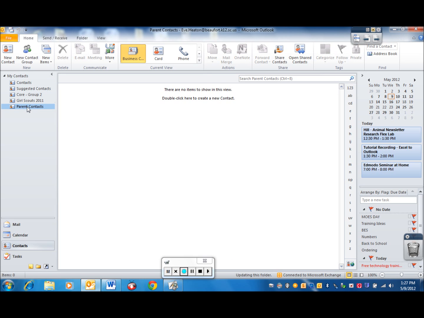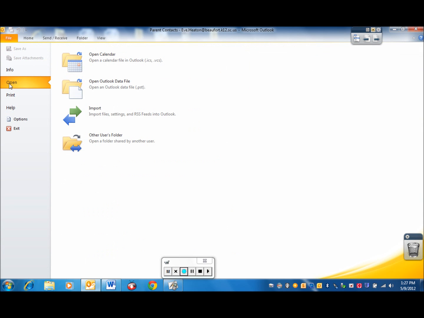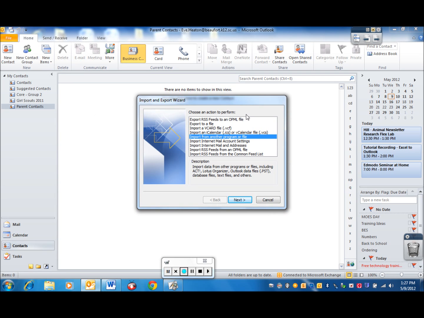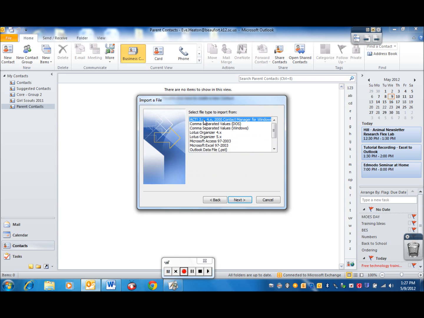Okay. At this point, you want to highlight it. So right now I've got it highlighted, and you want to go to File, then Open, and then Import. Once you have Import, you are going to go with the default here, which is Import from another program or file. So you're going to hit Next. And in this particular step, you want to go to the third one down where it says comma separated values windows. So I'm going to click that, and I'm going to hit Next.